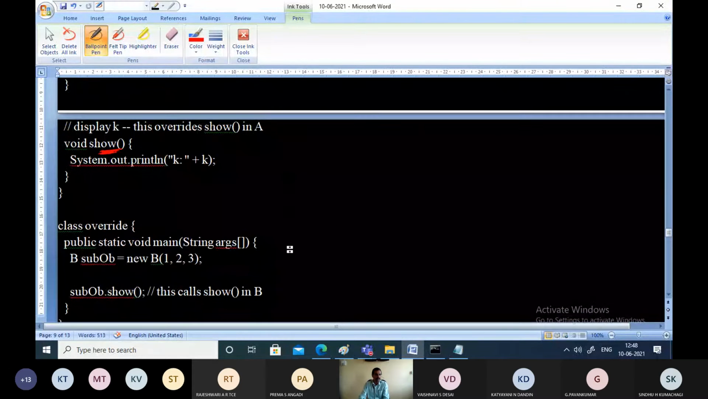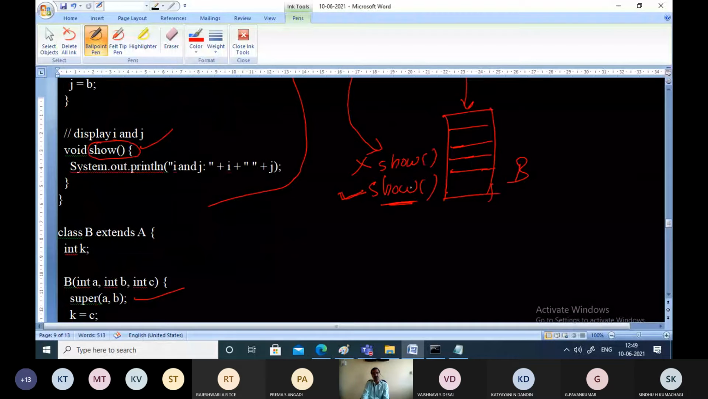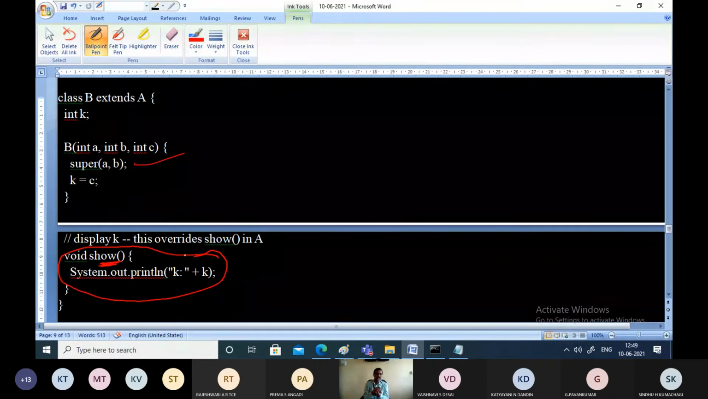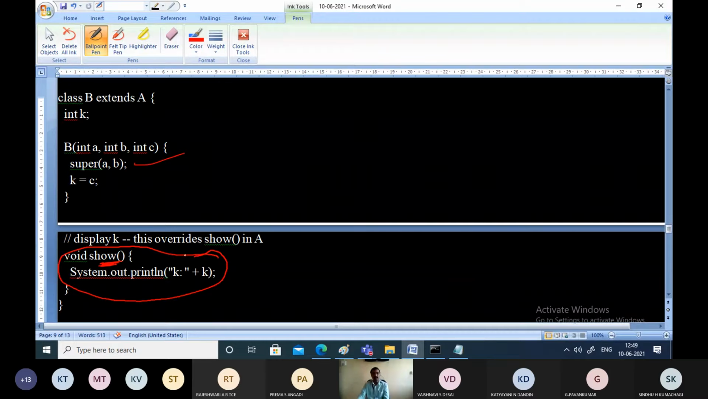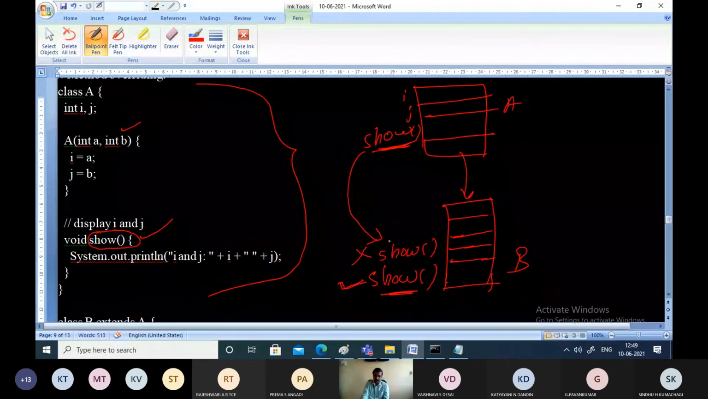If you call the show method from the subclass object, it will always call the show method present in B. We'll be able to call only this particular definition of show which is part of the subclass. That is called method overriding. The subclass version is hiding the details of the superclass version, because that is how the priority is. We will not be able to access the method derived from the superclass. Only the subclass version has high priority.